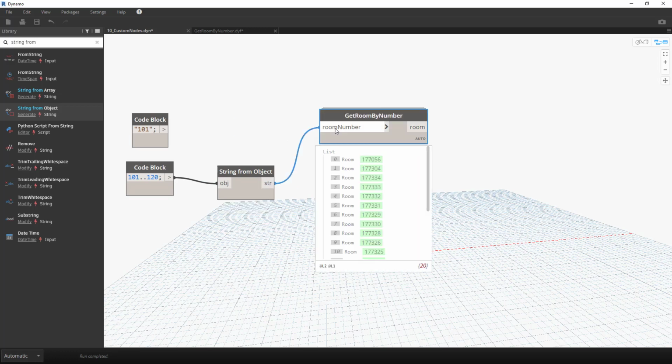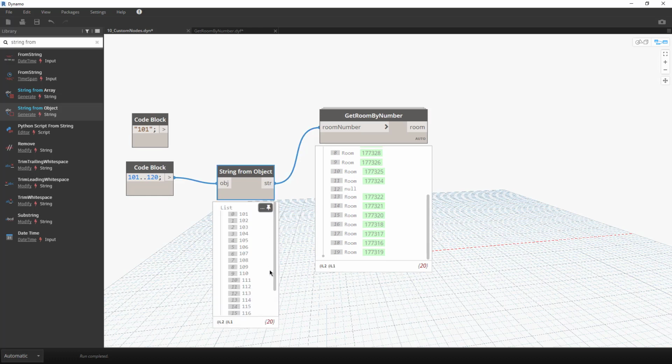As you can see, our custom node has run and retrieved all of those rooms that relate to the room numbers. In this case, all of the rooms were found in that dictionary except for the one at index 12. Index 12 would be room 113. So it appears that this model does not have a room 113.